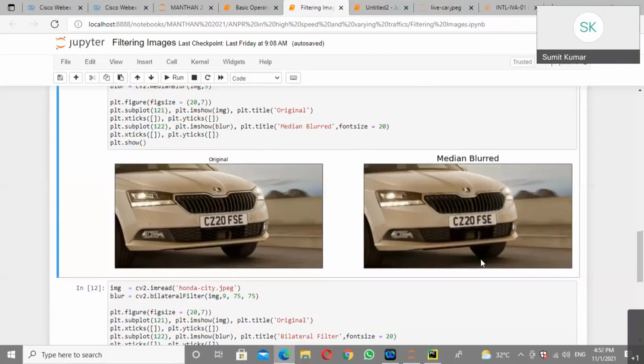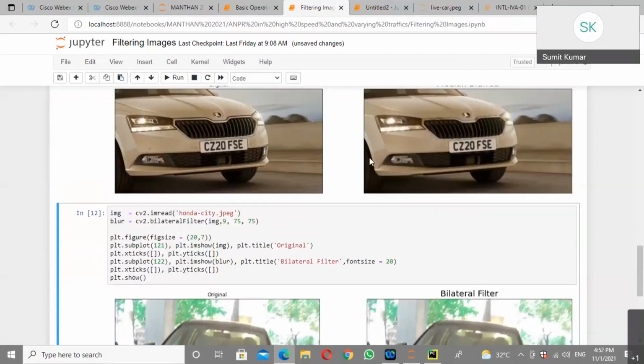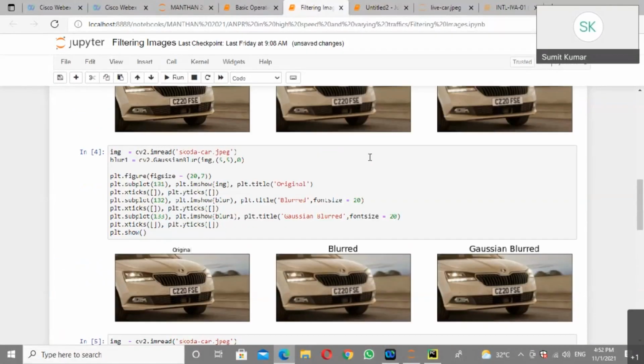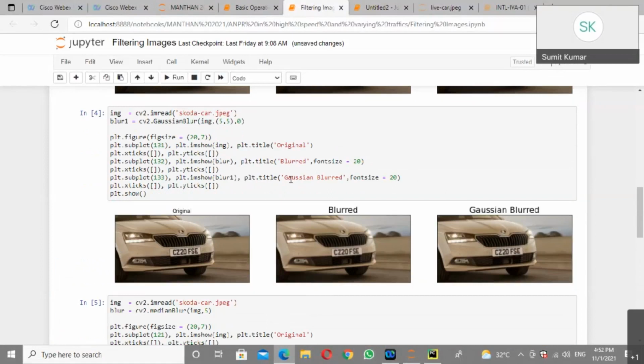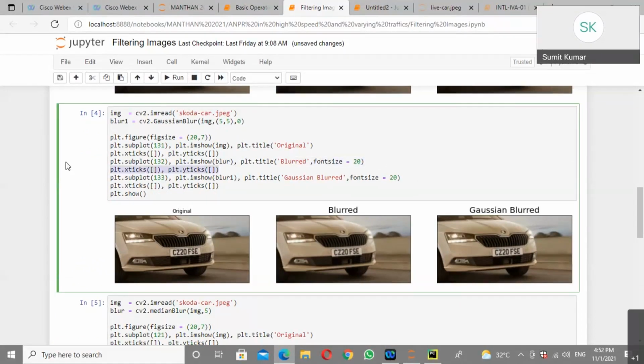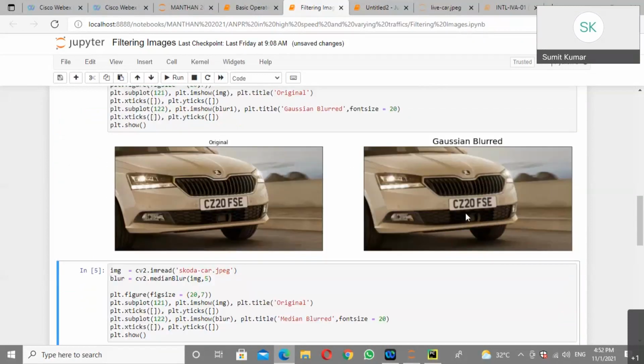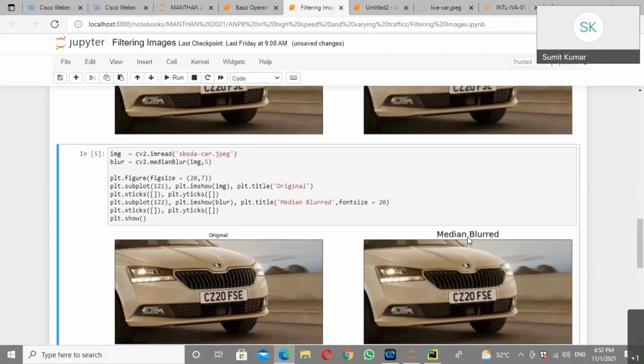When we go to the Gaussian blur, let me execute this. Yeah, and when we come to the bilateral, I guess this is the Gaussian blur. If I paste only the Gaussian one, we can see the Gaussian blur and then the median blur. Okay, so there are changes. You can just see how it is coming.